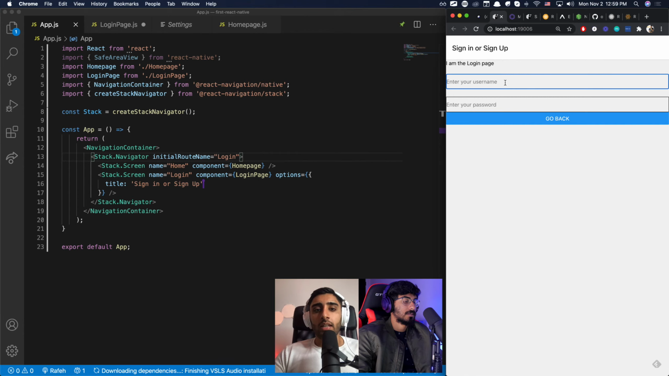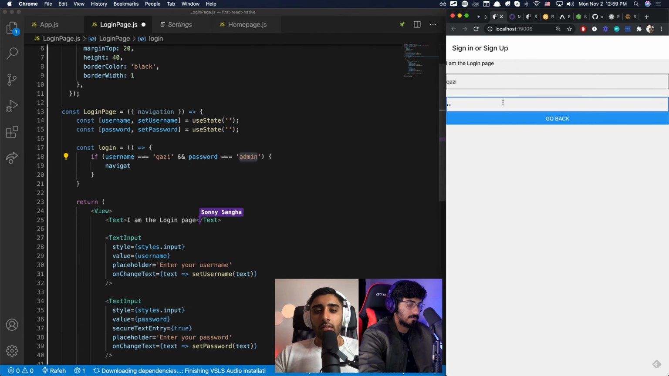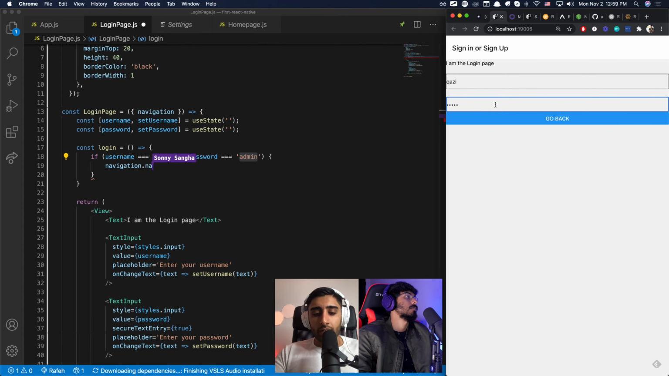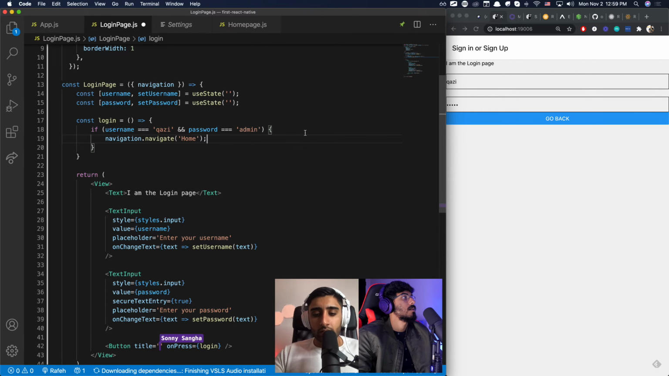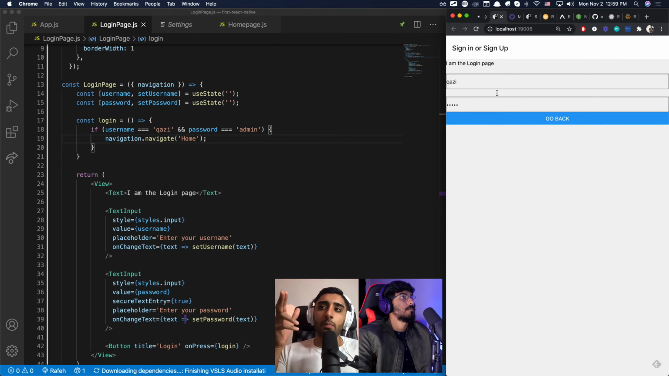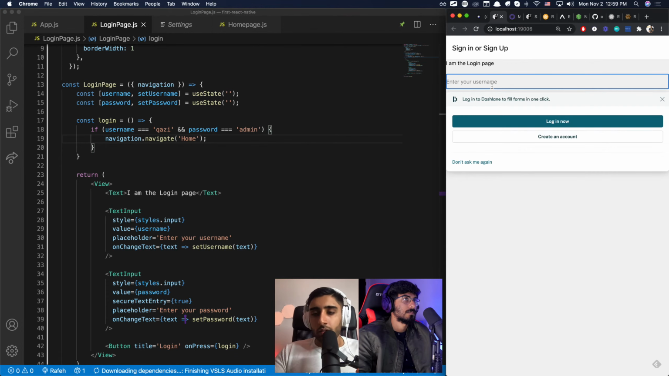And then the only way to get to the home page is if you log in. So here we're going to say navigation dot navigate to home if you have the correct username and password. And rather than saying go back, it should say login. So now you can see a typical example flow for an app.